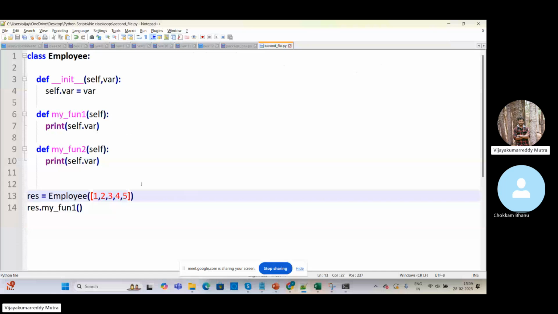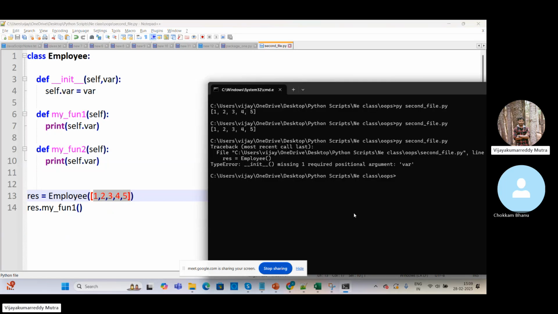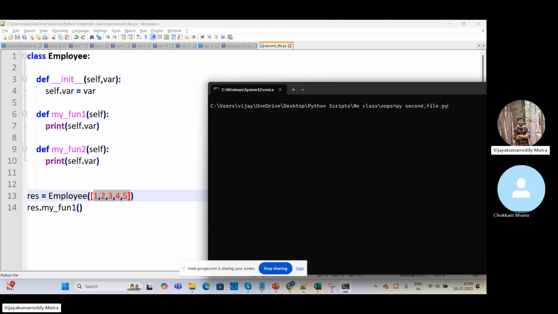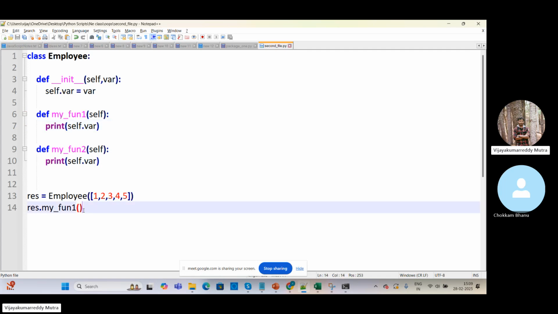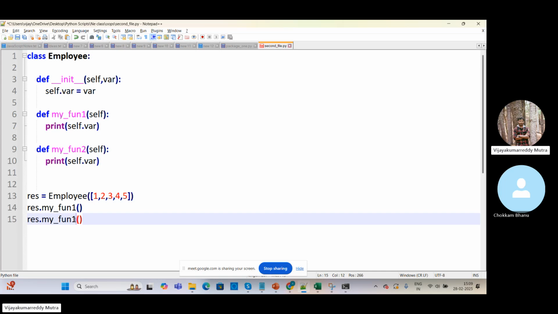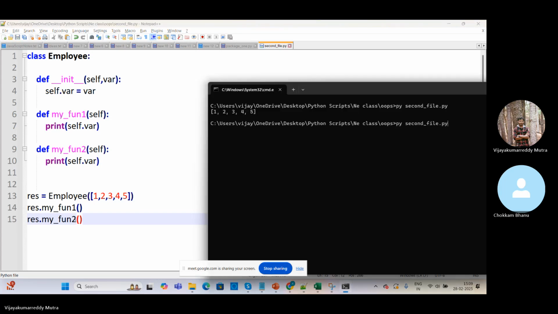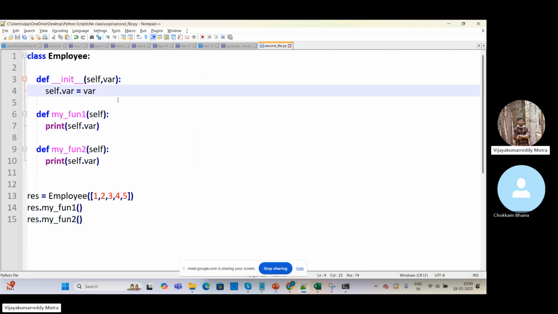Okay, something weird. Yeah. See, we created the constructor, that's why while creating the object itself, we have to pass some variable. Now CLS, now call the function. Now it is working. See, it's printing both. Here I called only one function. Now if I call another function also, it will print the same variable. See, this is the use of instance variables. So we can use a constructor to create instance variables, and we can use them in multiple methods.